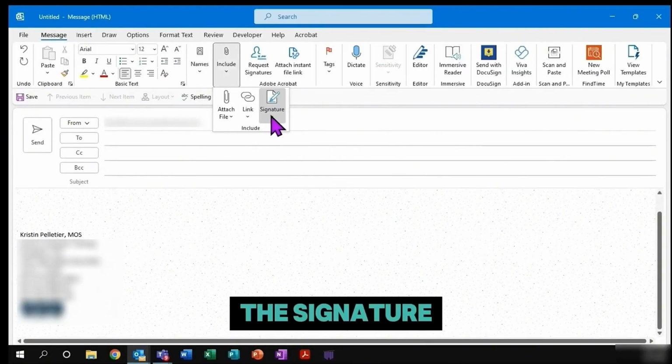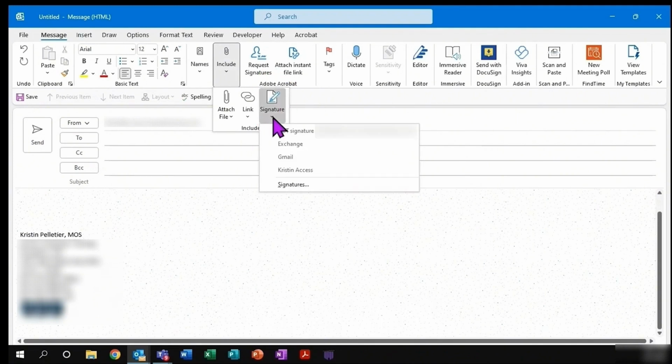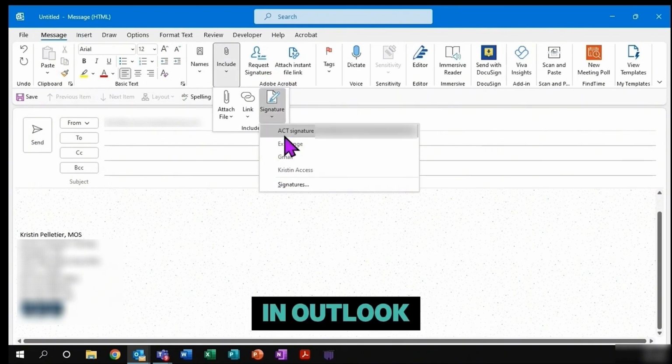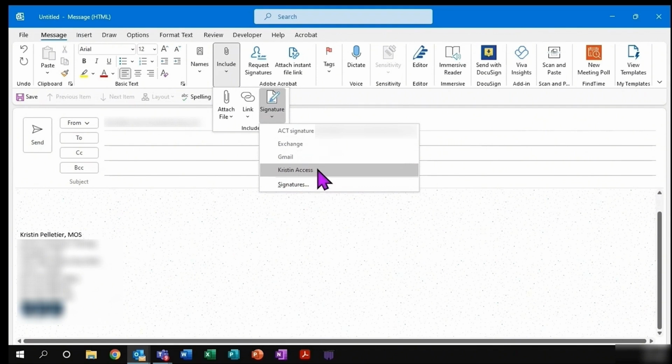And then the next thing is the signature that you can include. And you can have multiple signatures in Outlook. So I have a signature for my ACT. I have two different signatures for ACT. Then I have an Exchange signature. Then I have my signature for Gmail. But then I can go to signatures from here.